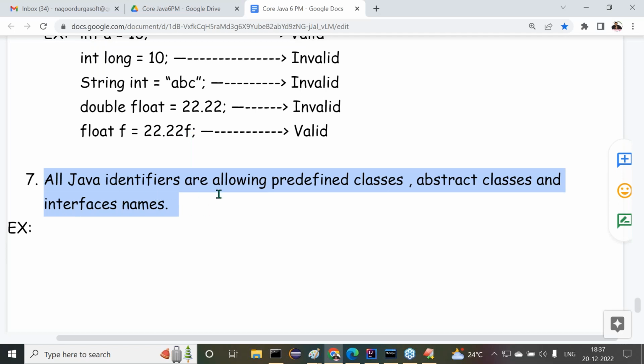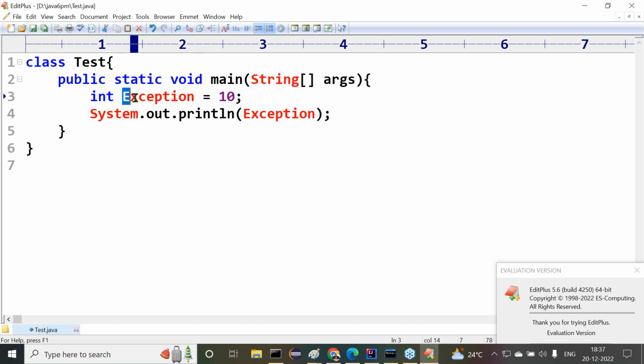All Java identifiers allow what? Predefined class names, abstract class names, and interface names. I officially gave that point. Now the same thing I'm implementing in my program. Exception is a predefined class, and I'm using it like an identifier. The same point I'm implementing. But how can you say error? Some of you are saying that a compilation error is available.